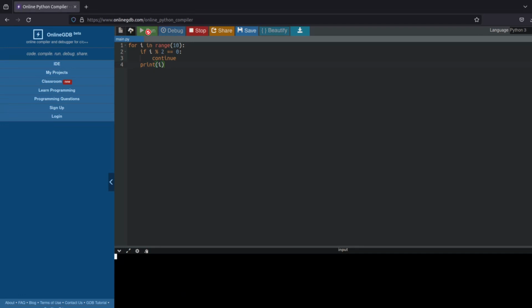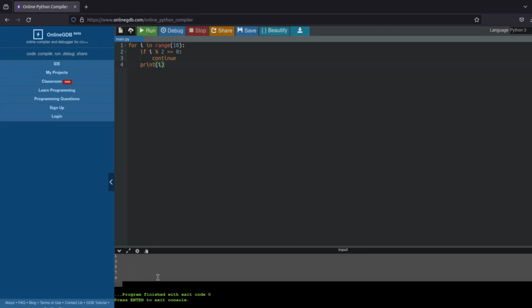In this example, the for loop iterates over the numbers 0 through 9. However, when I is an even number, the continue statement is encountered and the current iteration of the loop is immediately terminated, so it outputs only the odd numbers.